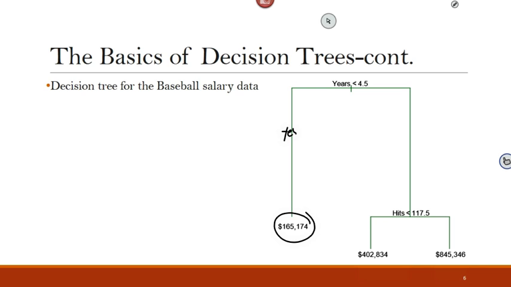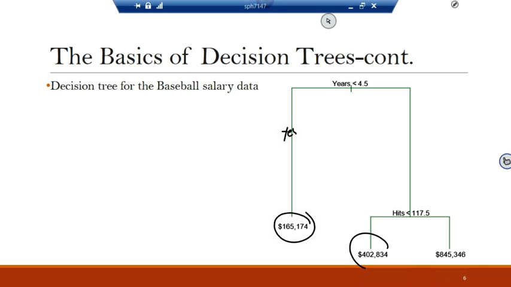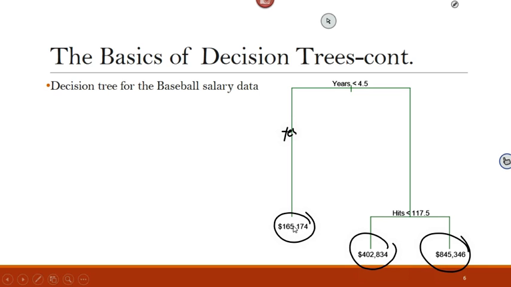Now, if the years of experience is more than or equal to 4.5, then you go and ask the second question using the other predictors about how many hits or successful hits this player has, and then you go about calculating the average in each region. So you see here we split the space into 3 regions, and following the tree, you will fall at the end into one of those terminal nodes, and the answer will be the average value for all the observations that you have in each region.